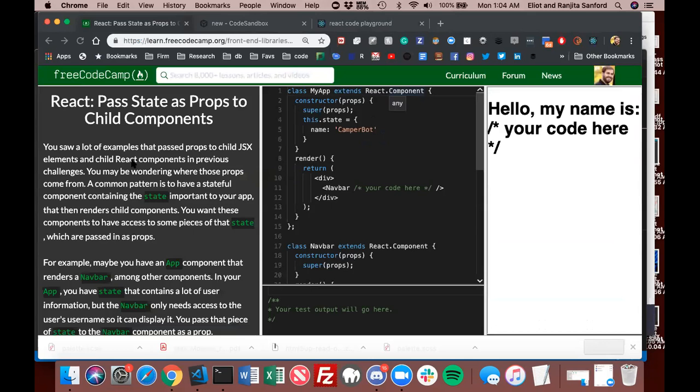Basically, in the previous challenge you wrote something like prop equal to camperBot, right? In place of camperBot, we write curly braces this.state.some value. We are passing the state value to the prop, so the component will access that state value as a prop. I think it's simple. You have one state and you have some component. Just pass that state as a prop to the next component. We have now passed that camperBot state data to NavBar in line 11.